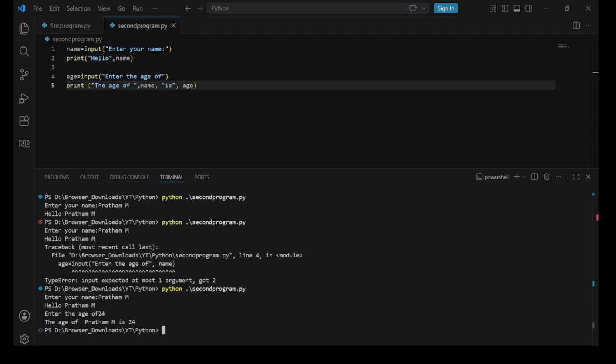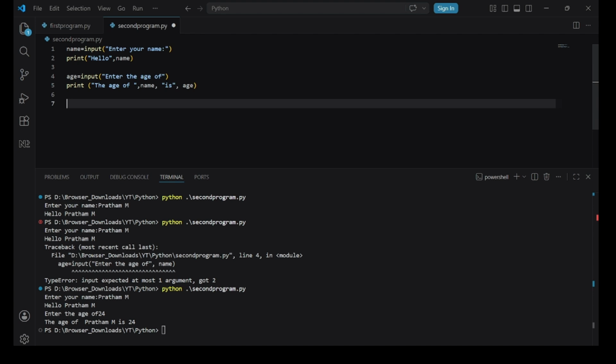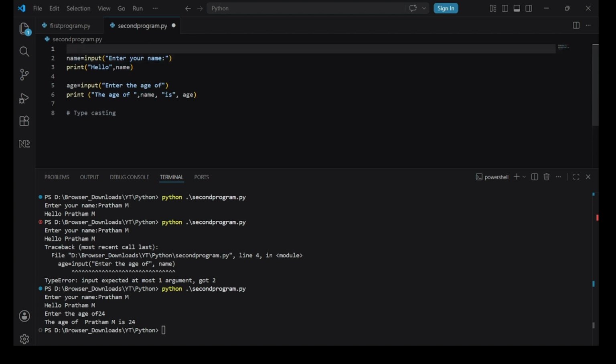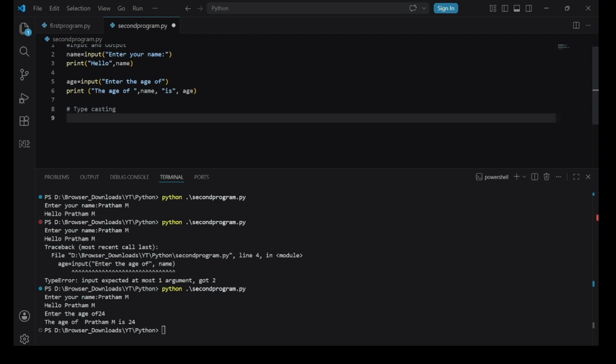And next is typecasting and converting type. So the thing is, you'll give an input, and it should convert to a string. So how to do that, we'll see here. So I'll just type here typecasting. What we did above was input and output. So this is typecasting.